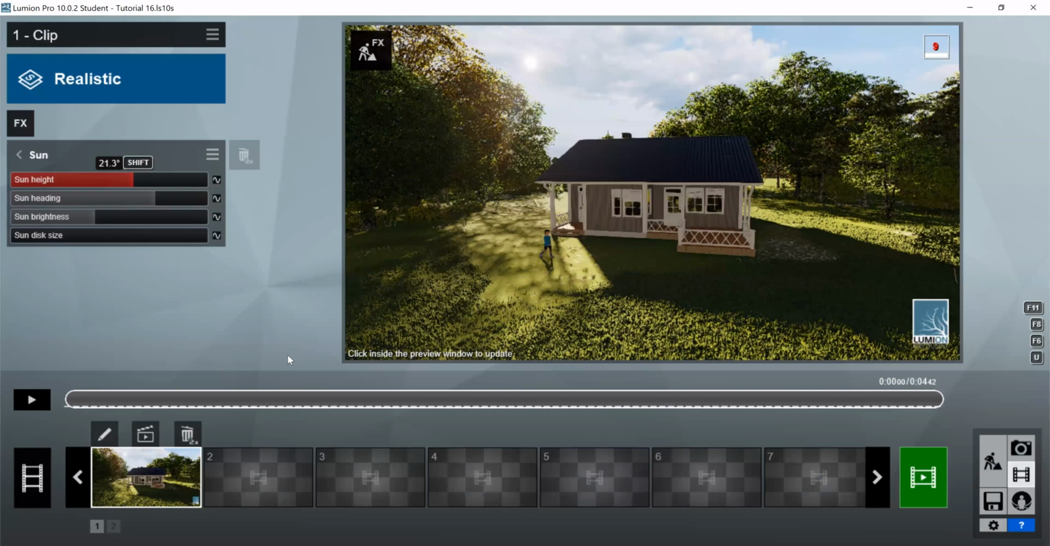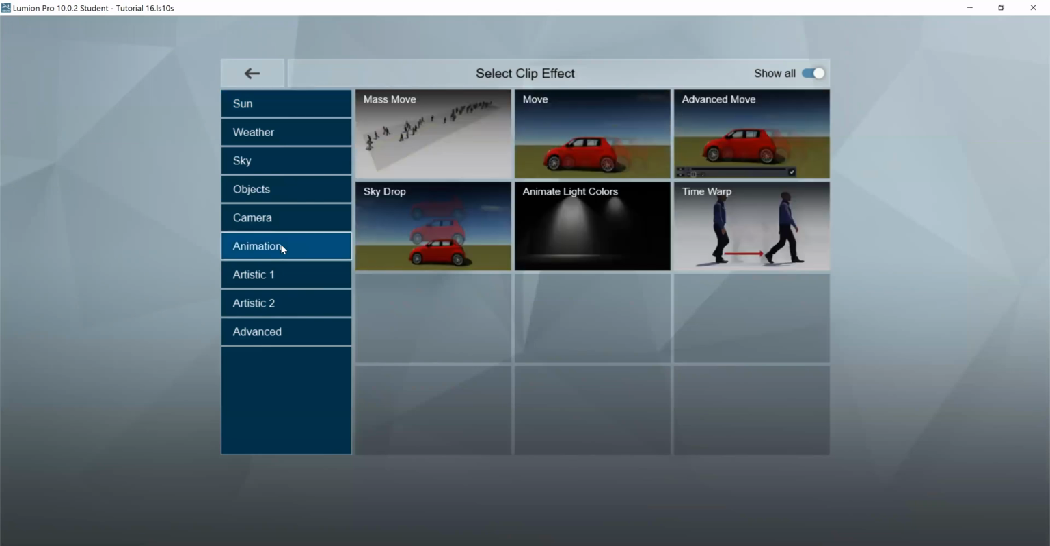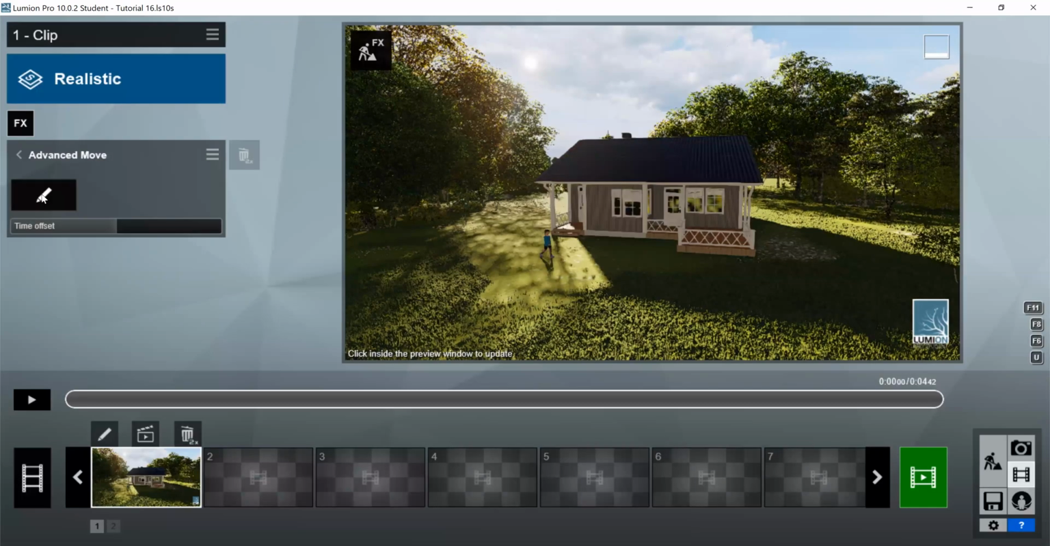Let's say that's what you want, and let's go to move for people. And there are a few move functions. Today I'll just focus on advanced move. And then after you select it, you can hit the edit button.